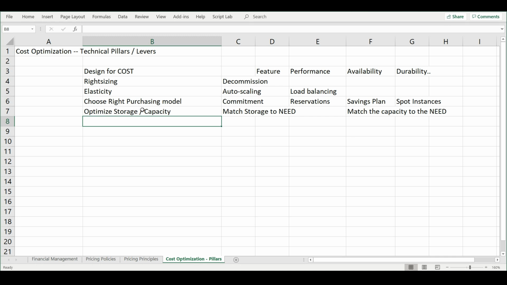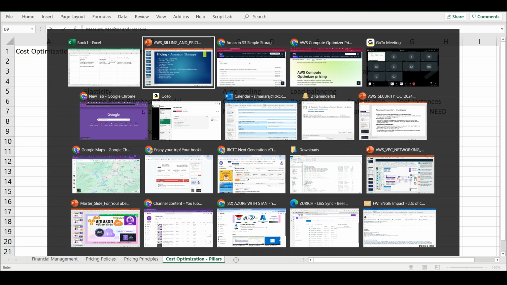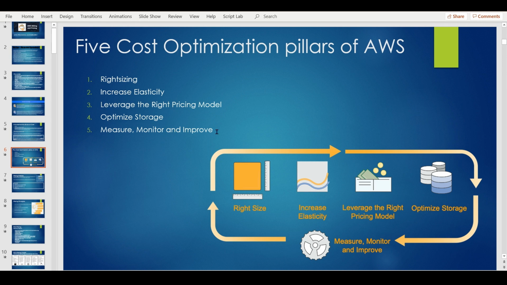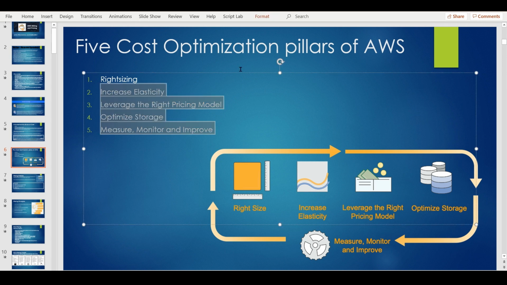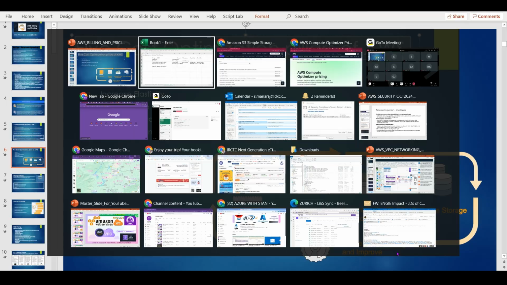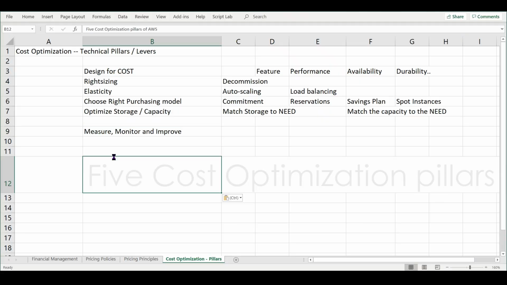This is not a one-time activity. You have to measure it, you have to monitor it, and then you have to continuously improve on the cost optimization. So it is a continuous cycle. I think I had a slide for this. Yeah, this is what I'm talking about. These are the 5 cost optimization pillars of AWS, and measure, monitor, and improve is a continuous cycle. It's not a one-time thing. It has to be continuous.